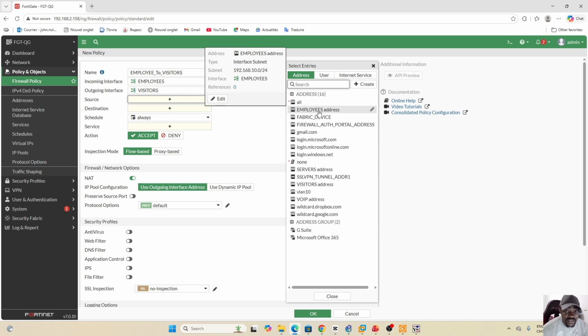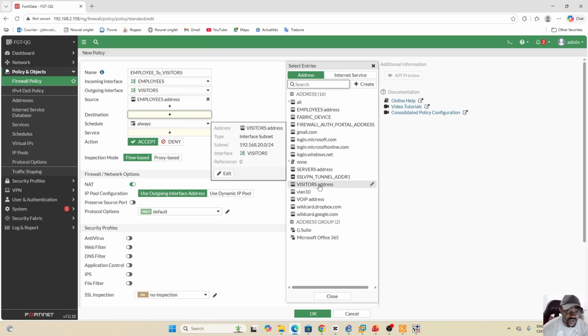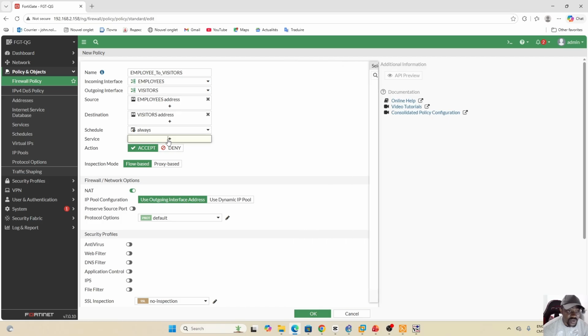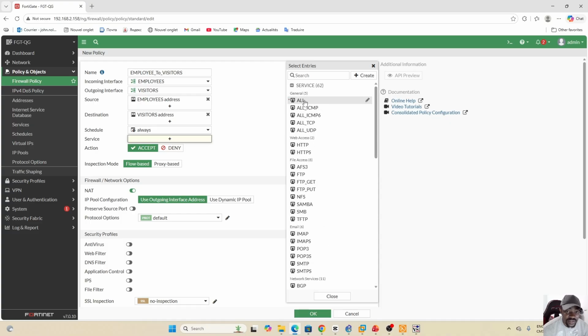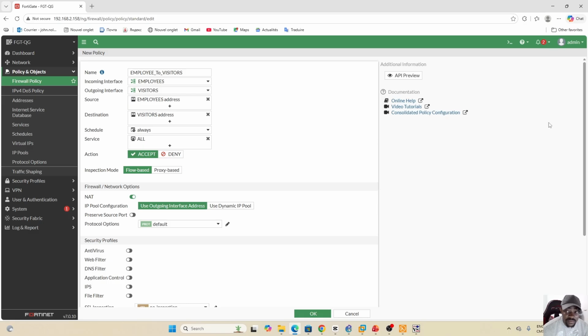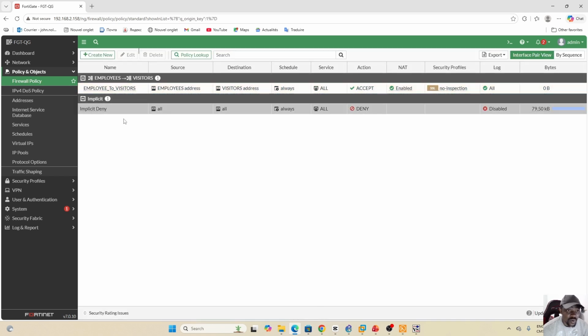So here I'm going to select directly the employee object as the source, and the destination I want to land directly in the visitor subnet. So I'm just selecting it here. For services, as usual, you can select what are the services that you want. For testing purposes, I'm going with all. Below, there are security profiles, but for now we are not talking about them. So all is good so far, all I need to do is hit OK. Now I have a firewall policy that will let the users from the employee VLAN access visitors.